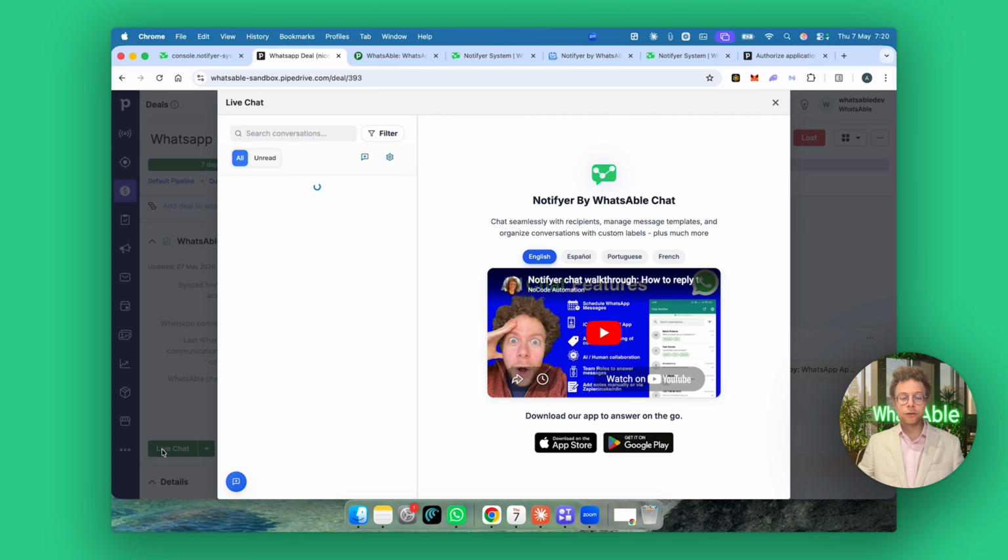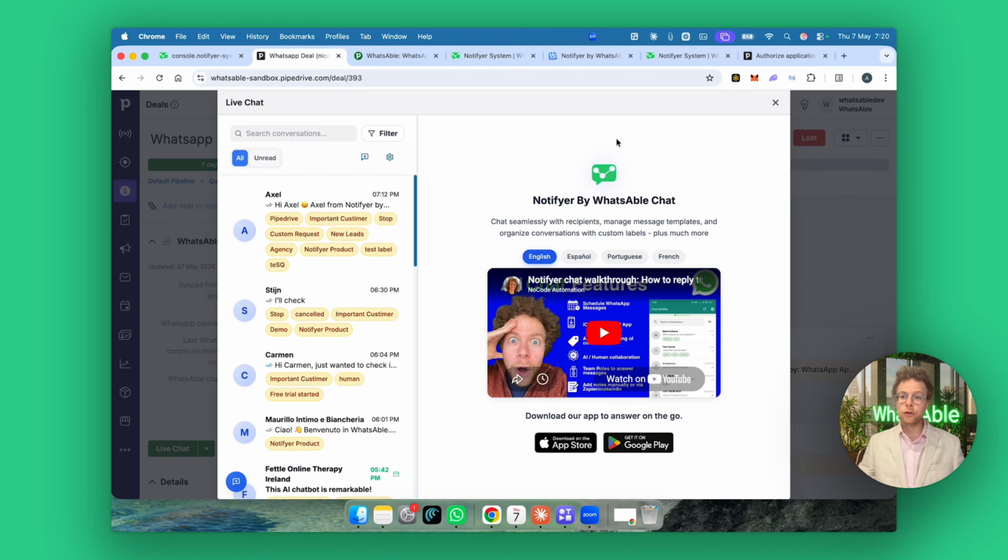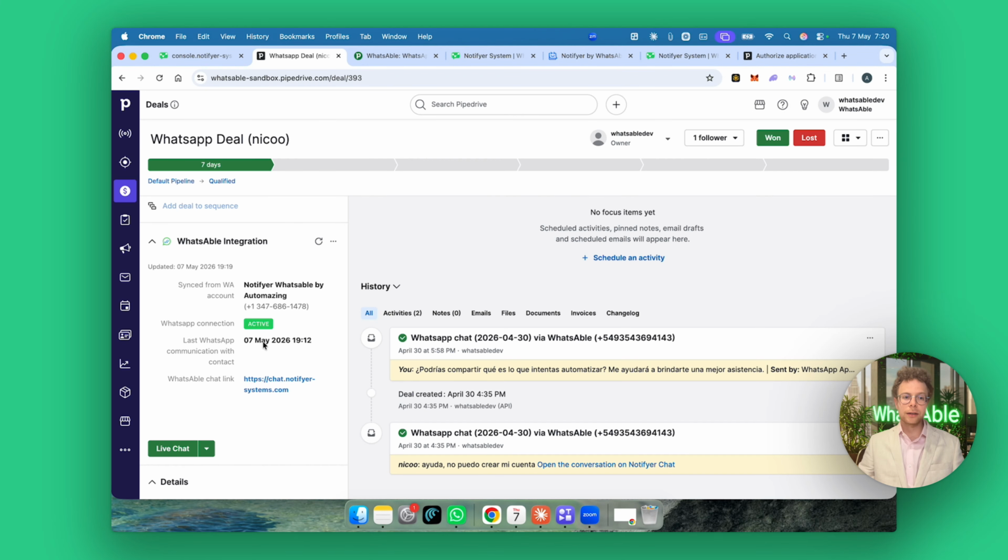If you have many people in your sales team, you can have them only see the conversations that are assigned to their specific users. And if your salespeople don't see this right here, they will need to click an authorization button to make sure they also authorize it inside their own Pipedrive account.